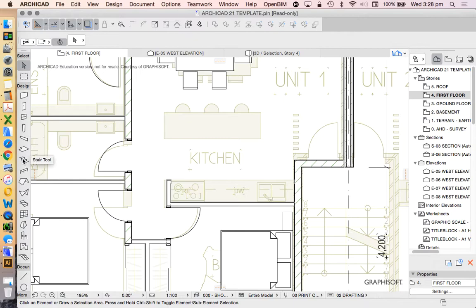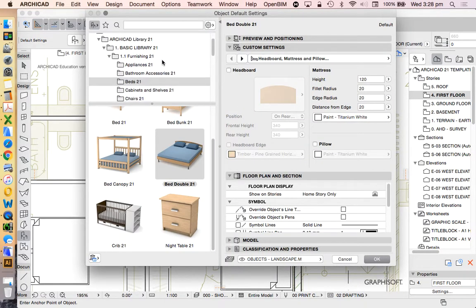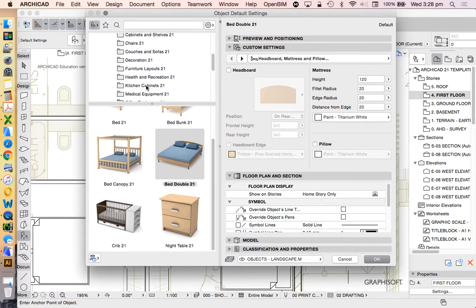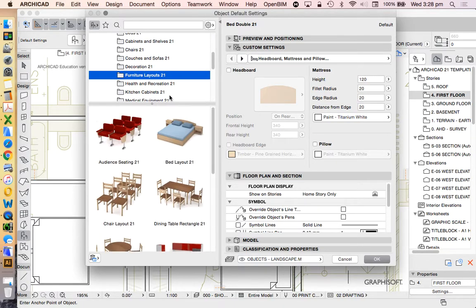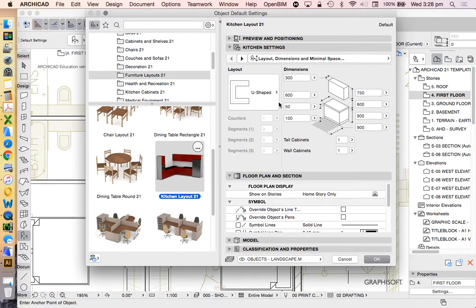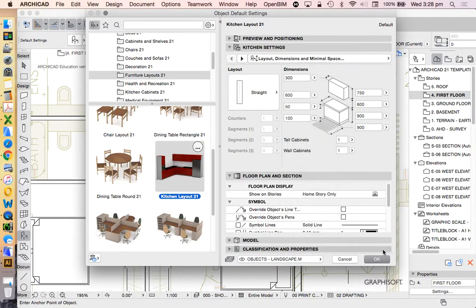I could also use the proper tool if I wanted to. Again, I usually don't, at least not when I'm starting. Where do we find those? Under our furniture layout again, we have our kitchen layout here. When I place this, we could do either the galley or straight or island. We could mix a few of these up, of course. I'll use just the straight at the moment.